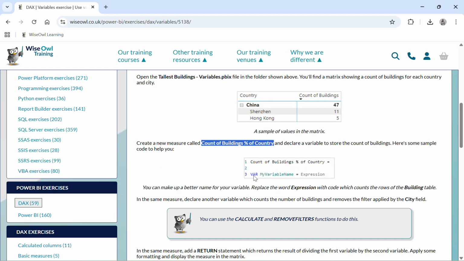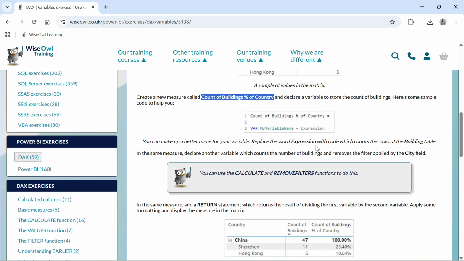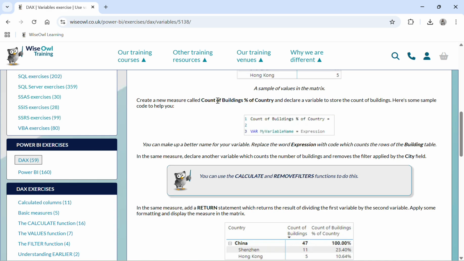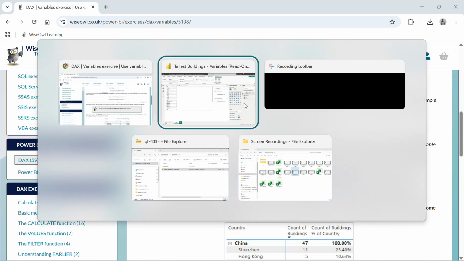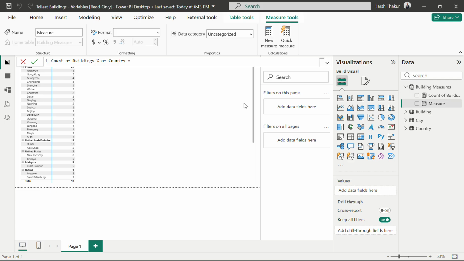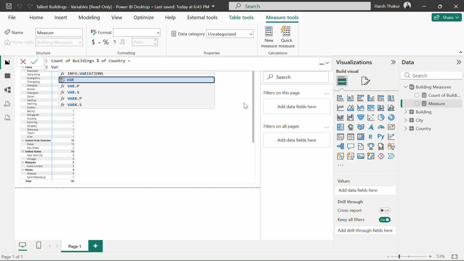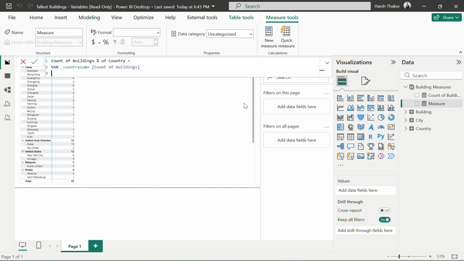It's saying that we need to create this like with VAR and declare the variable to store the count of the. Here are some examples you can use. So, count of building percentage of the country, right? So how we can do it with variable, we will do it as country sum. Country sum is the variable where there is the total count of the buildings.